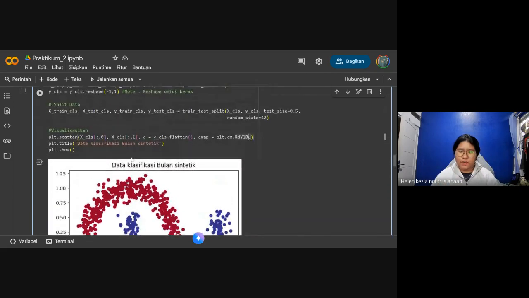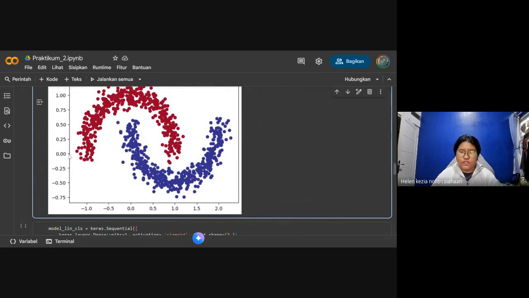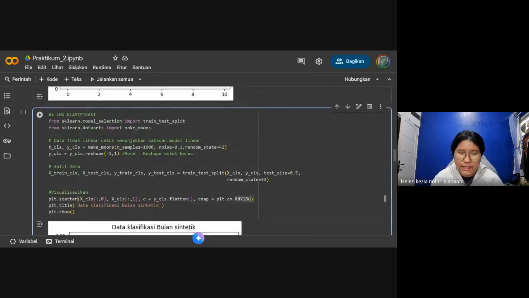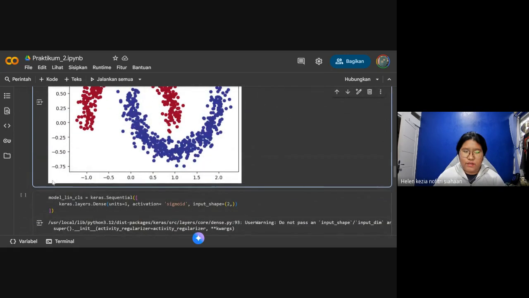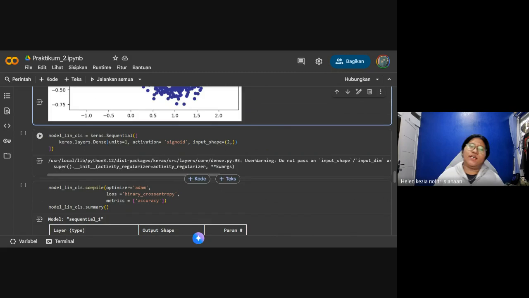For the type in here, why is it using 0 in here but not in here? Because in here we are using -1 first. The -1 is in here. Yep. Then we will do the model again, but here it is model_lin_class.